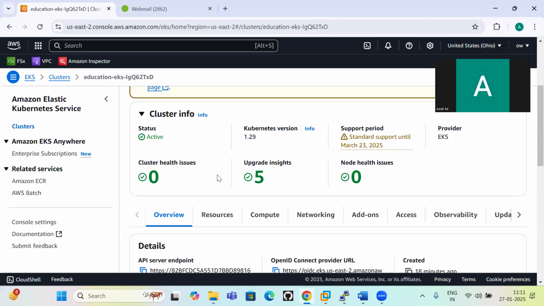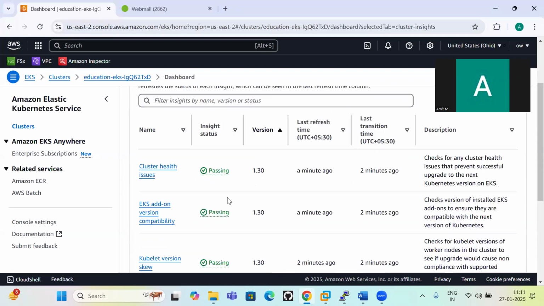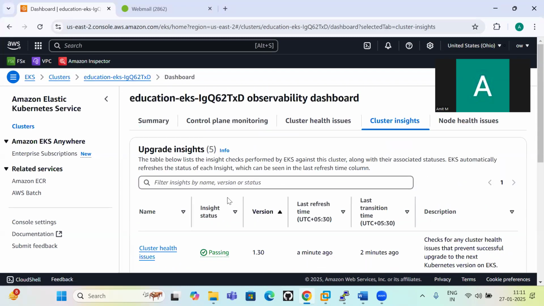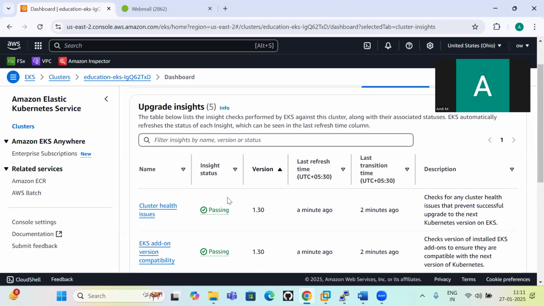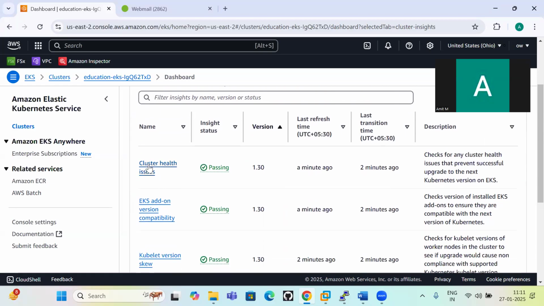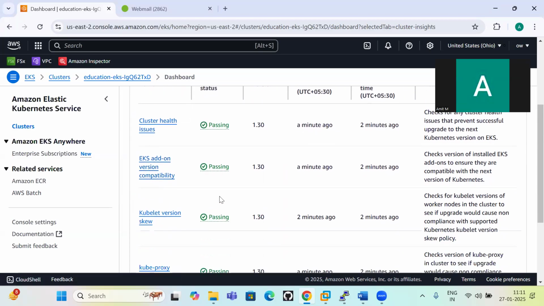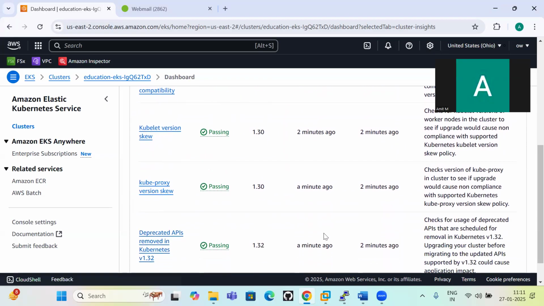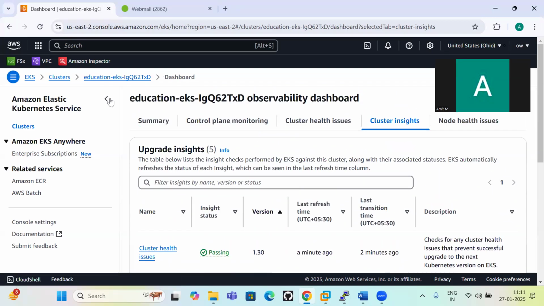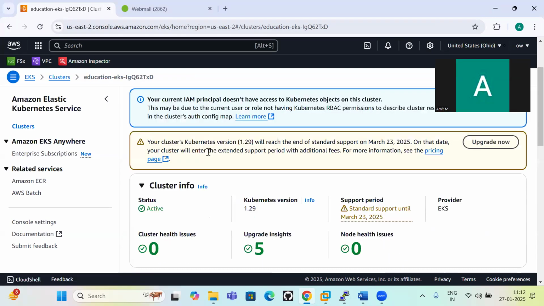Whenever you provision the EKS cluster, you'll see the upgrade insight. If you click on upgrade insight, it will show you what the health is and whether we can upgrade it or not. As you can see, it shows cluster health issues and EKS add-on version availability. Currently 1.29 is there, and the kubelet version and kube-proxy version are all compatible. I'm not seeing any health issue, so this is the first thing you should check.